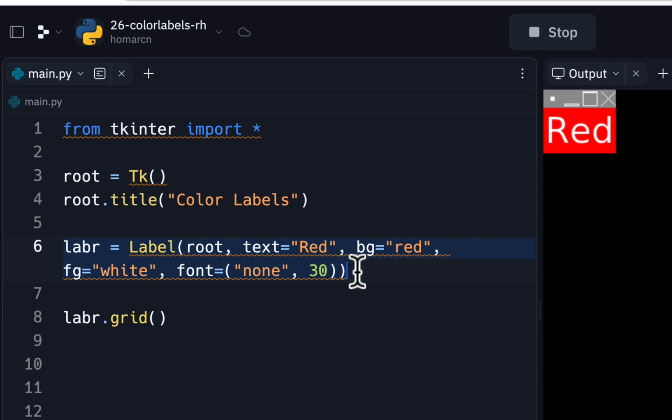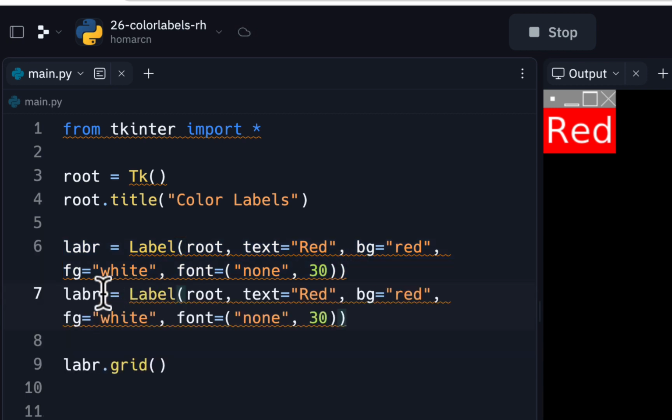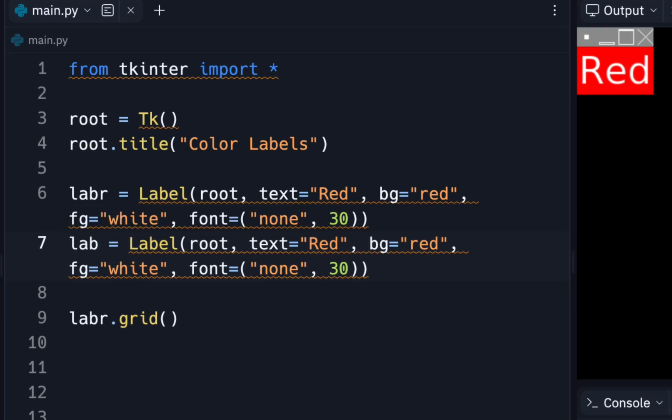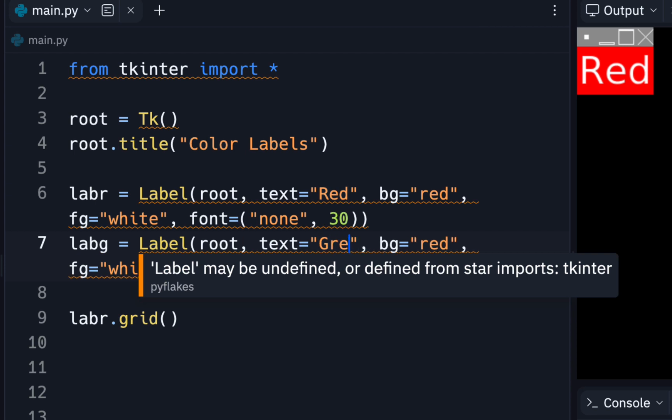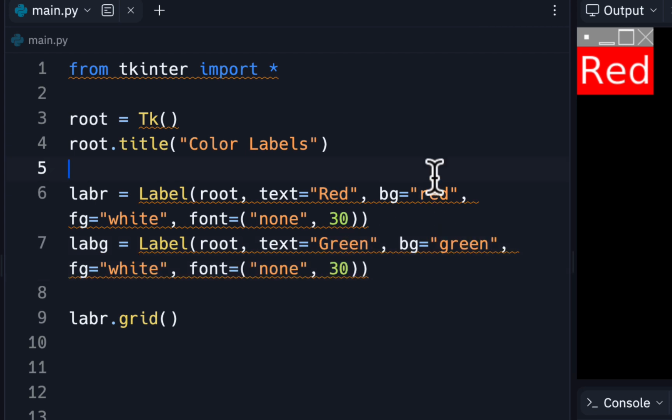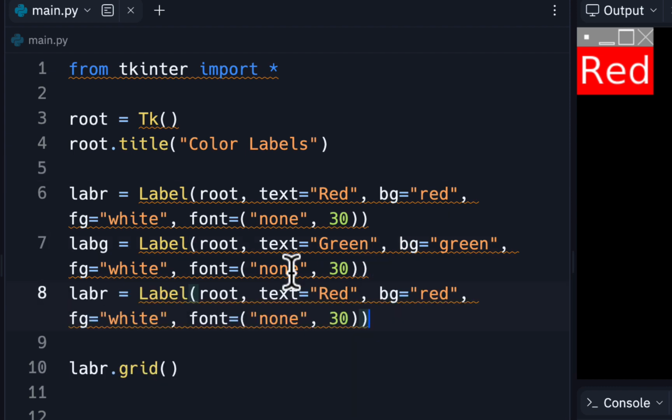So we got lab R. Let me copy that, and I'll paste it, and I'll do lab G. So we'll do G next, and this will be green, and the background color will be green, and I'll paste it again, and this time we'll do lab B for, get it, RGB.